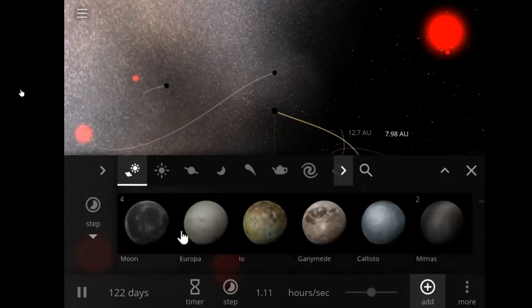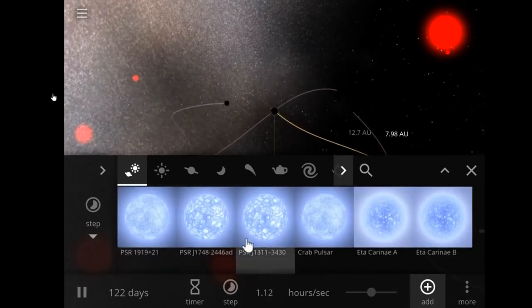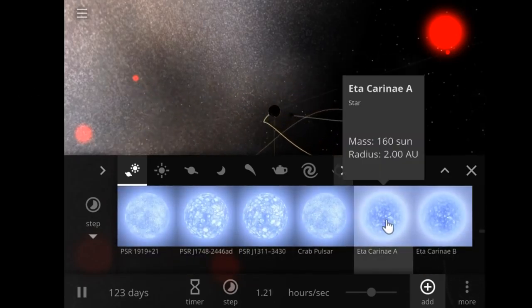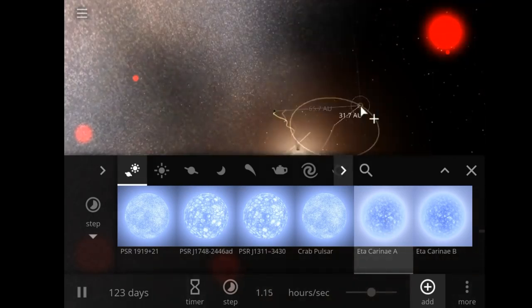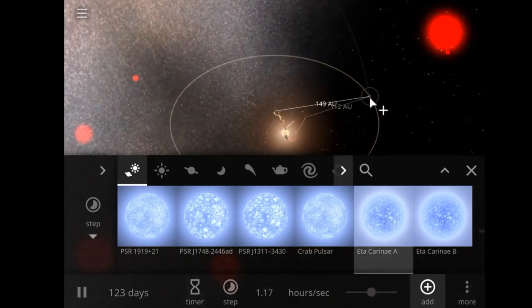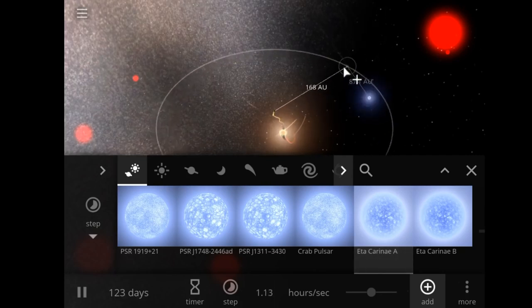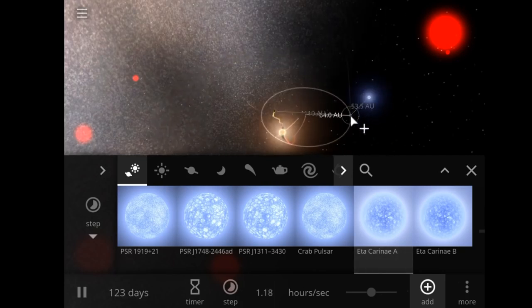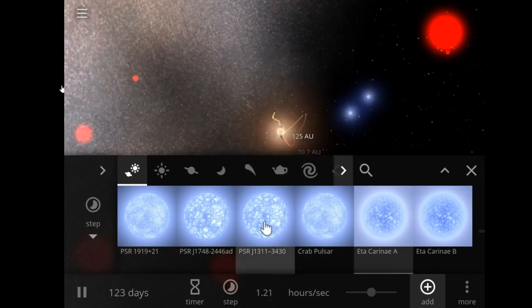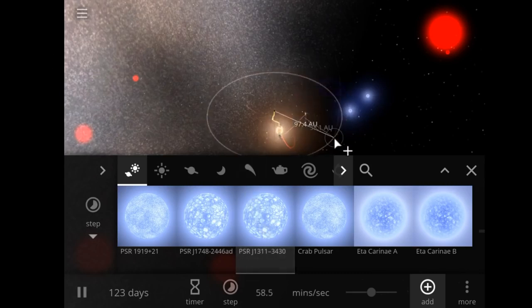Wait, what is this? Oh, we got Eta Carinae. I'm gonna put Eta Carinae. Eta Carinae. Hey, way out there. And good old PSR J1311. Oh, he's a little guy, isn't he?